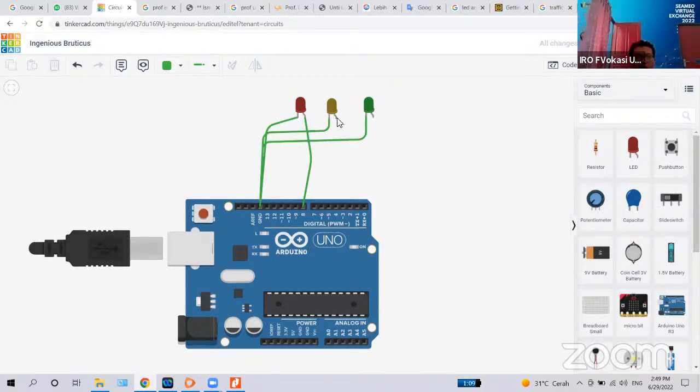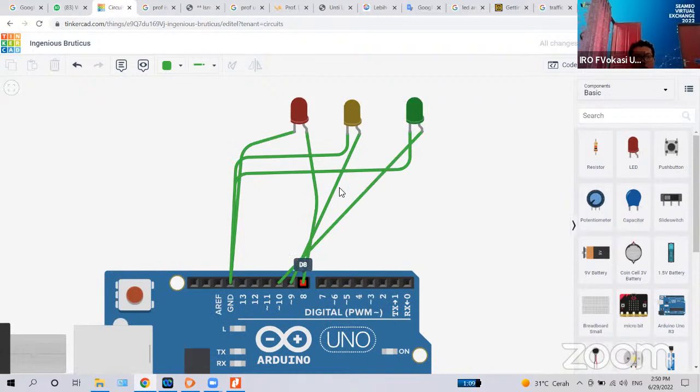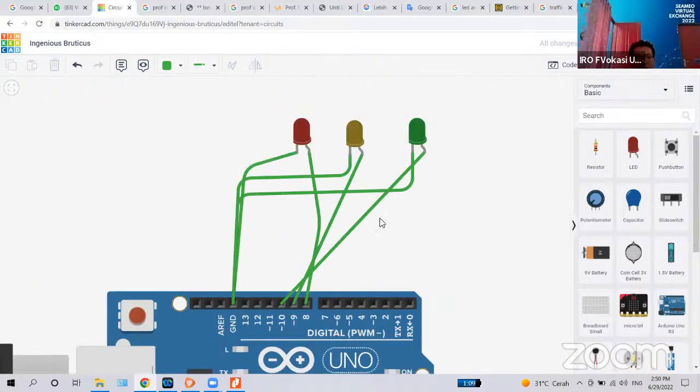Okay, how about the anode? For the anode, we need to connect to another pin. For the red color, we use number 8, yellow is number 9, and green is number 10. Okay.